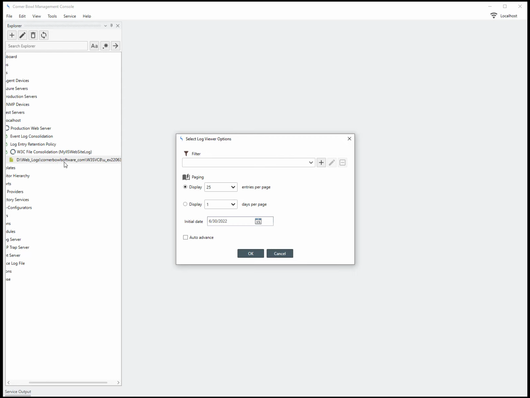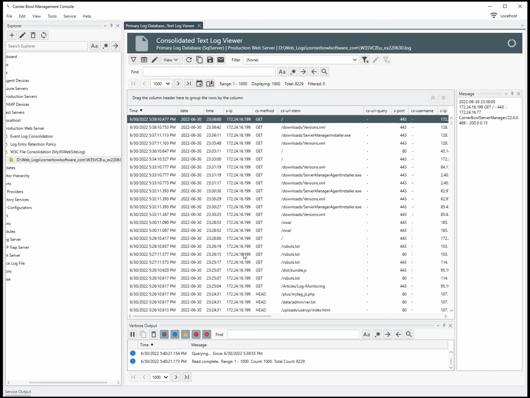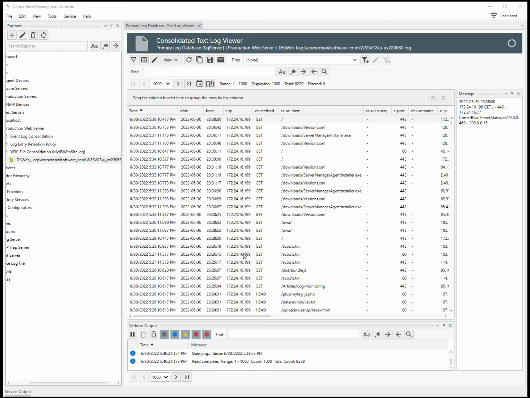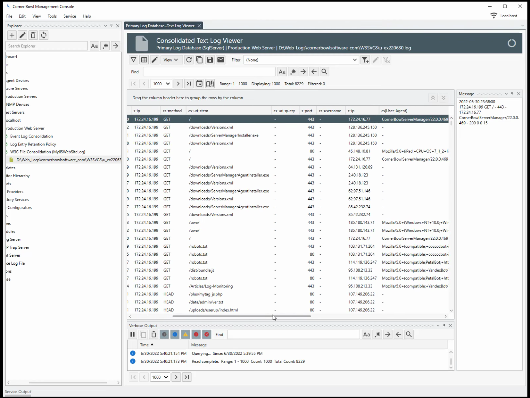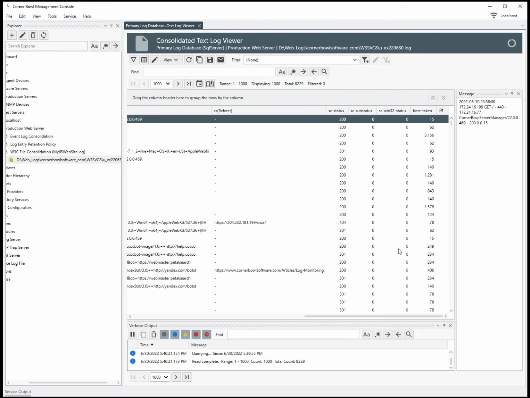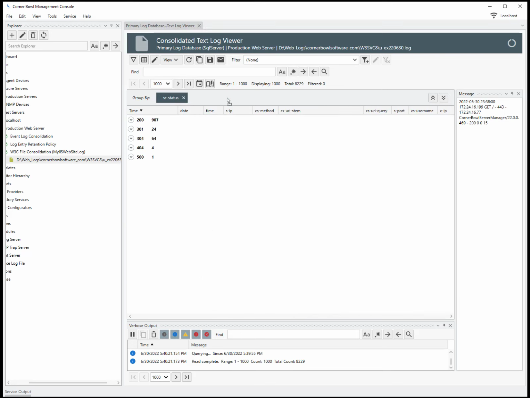Since we want to view a large number of entries so we can find a target entry, let's select to display 1,000 entries per page. Then click OK. The Consolidated Text Log Viewer displays. From the Log Viewer, find the SC-Status column, then drag to the Group By header. The viewer groups all the entries by the status code.